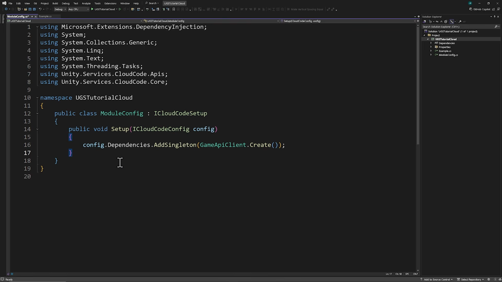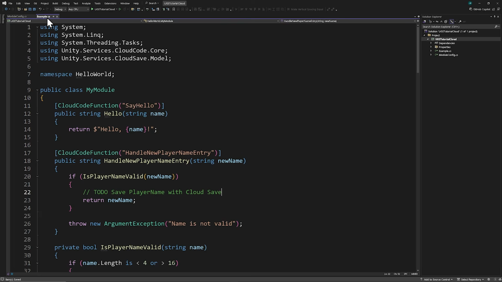So with this, we're registering the GameApiClient as a shared resource that any part of our cloud code can use. The new class uses our project name as the namespace. Let's go to the example script and change that. So delete Hello World, and let's make this be our project name. And let's also rename this example script.